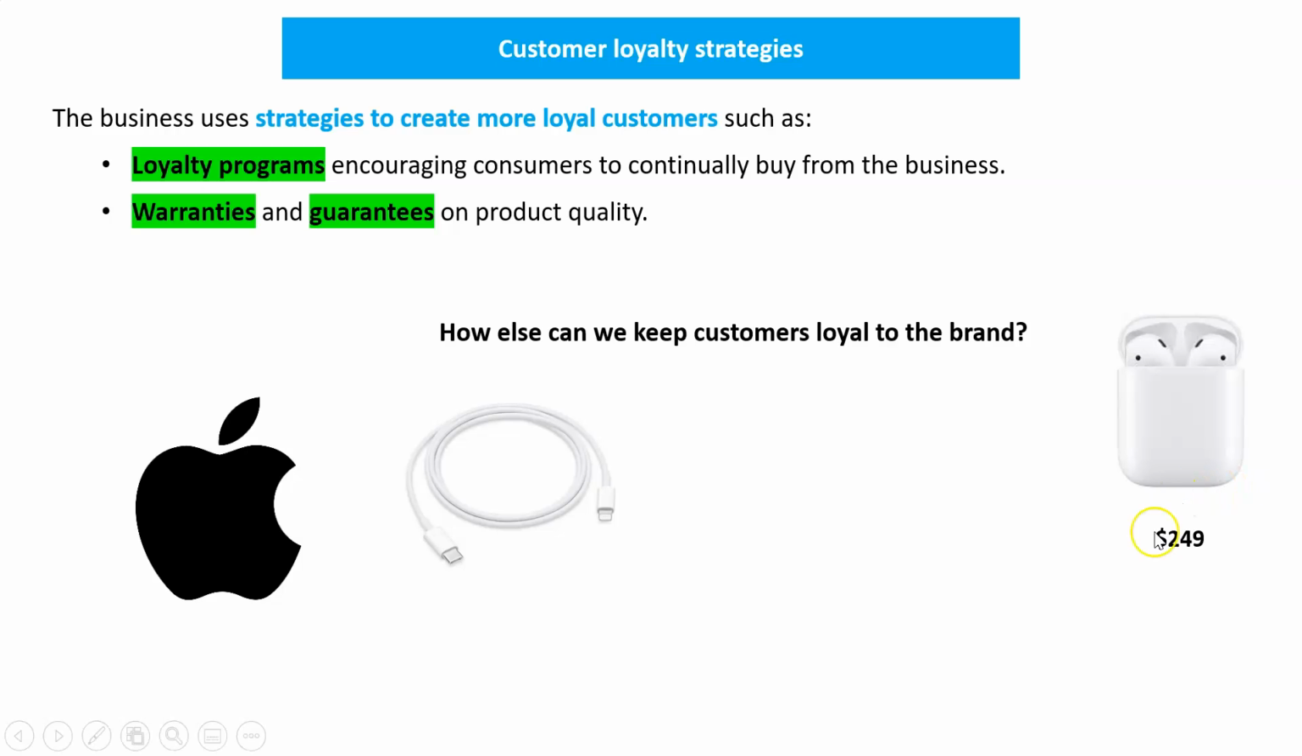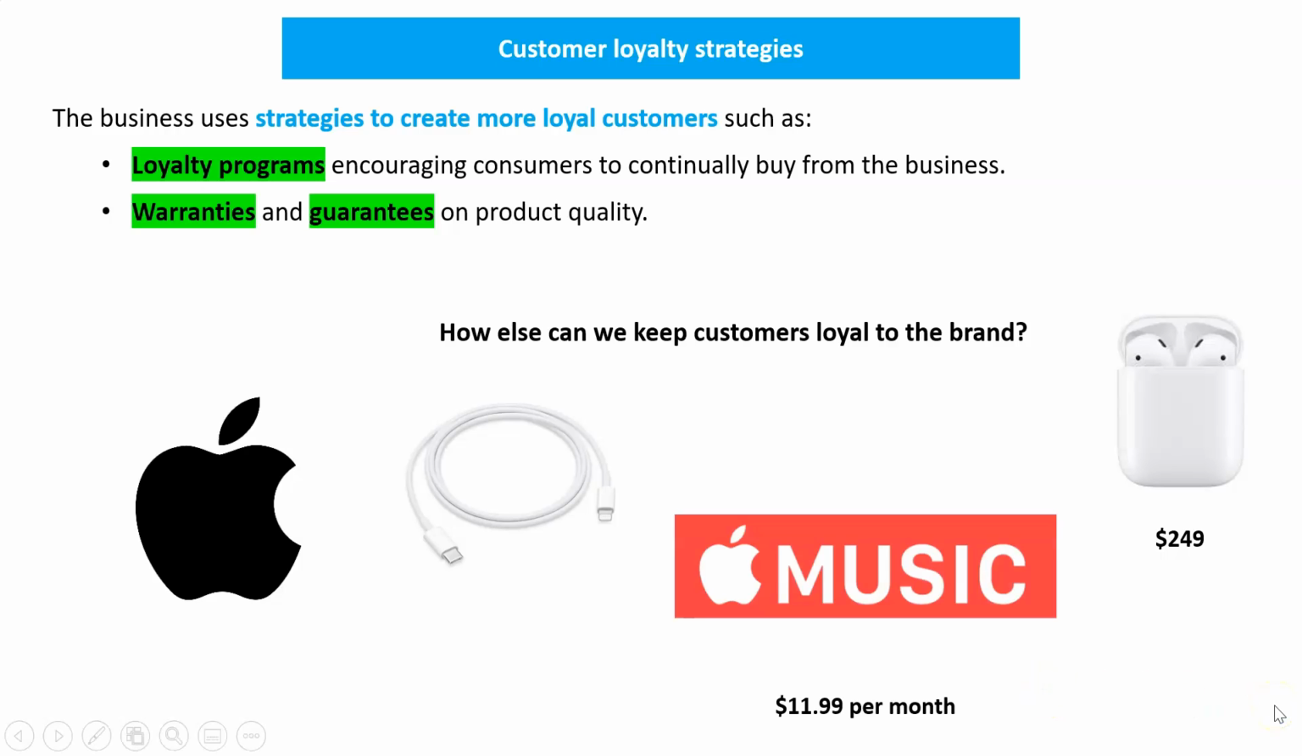What else? The AirPods, $249 for the basic pair. That's a big commitment. Problem is you can't really use them with other brands. So once you've bought those, you're kind of committed or you're loyal to your Apple product. And a big one, Apple Music, $11.99 a month. I have that. I have all my playlists set up exactly as I like them.